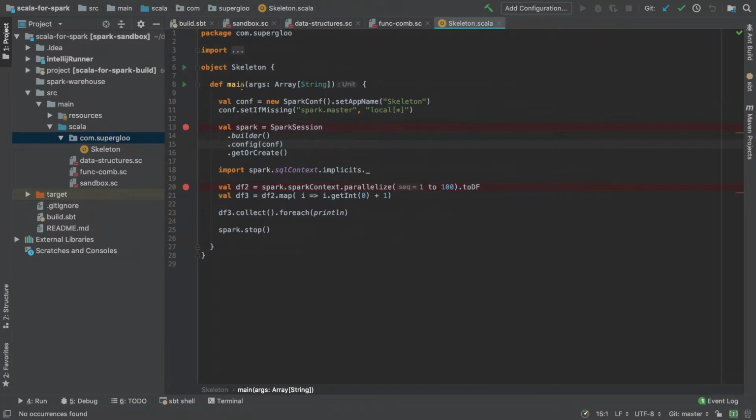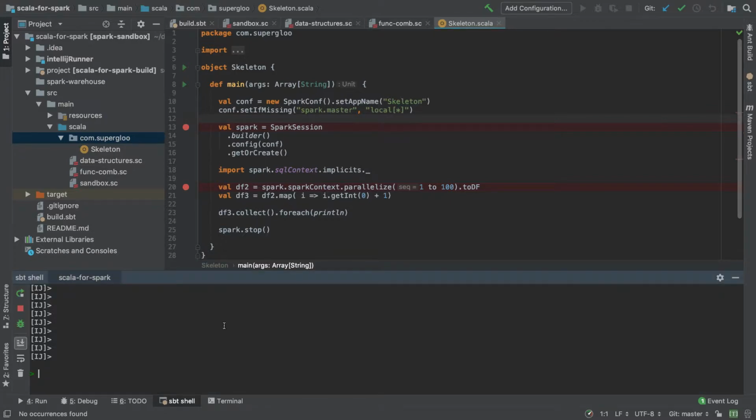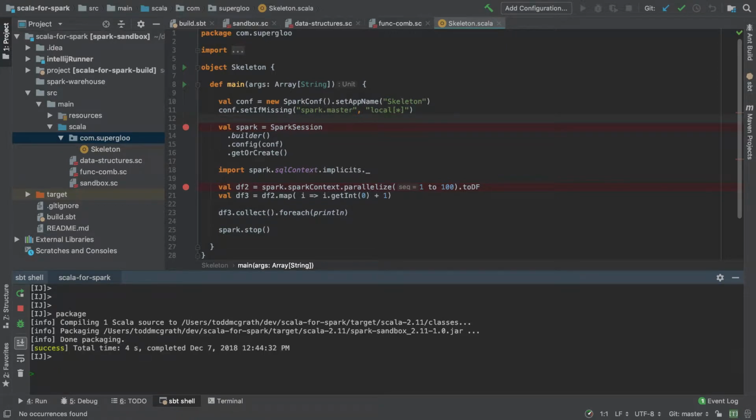Next, let's actually deploy something to this running environment and attach a debugger to it. First, let's build in our SBT shell. I'm going down here to the SBT shell, and we run package. Again, I'm not covering that here. The focus of this screencast is attaching a remote debugger. So we've got a jar now, and we're able to deploy it.